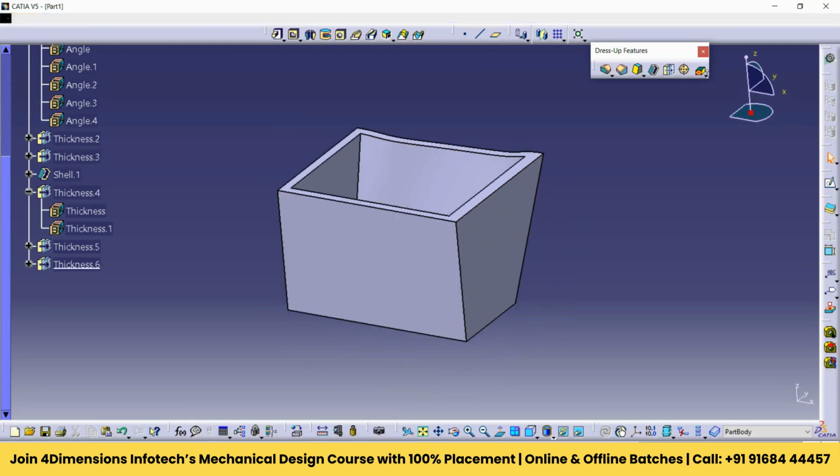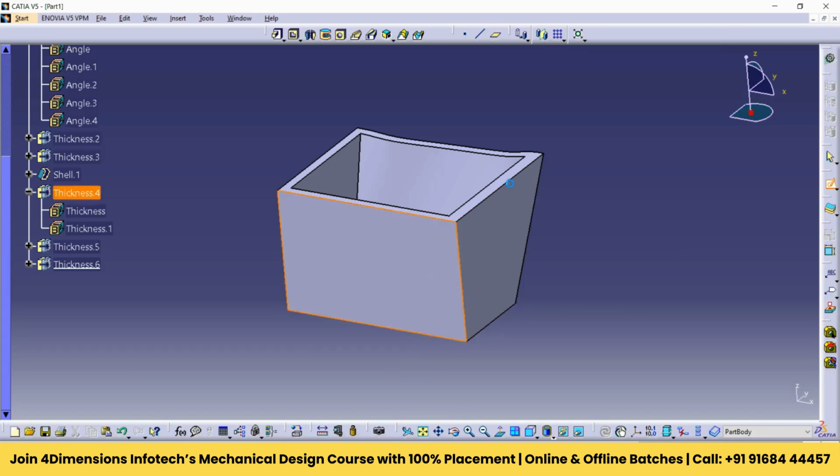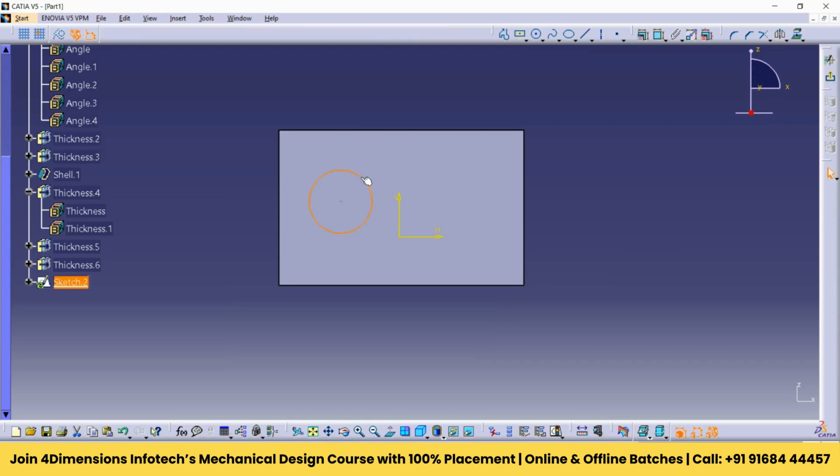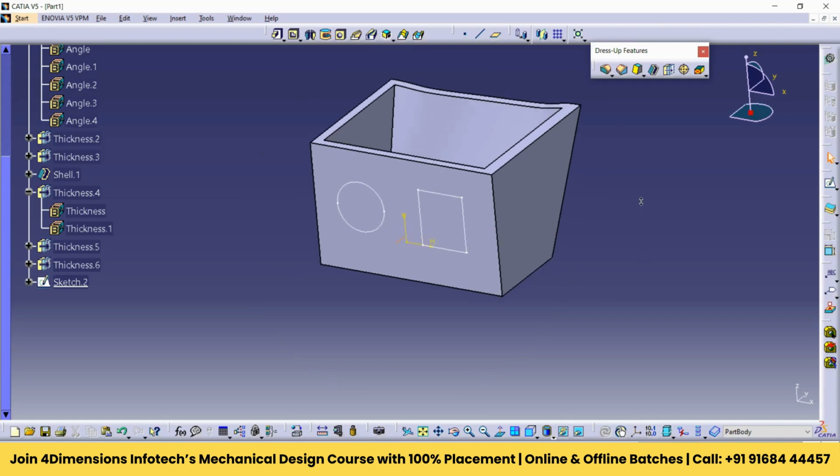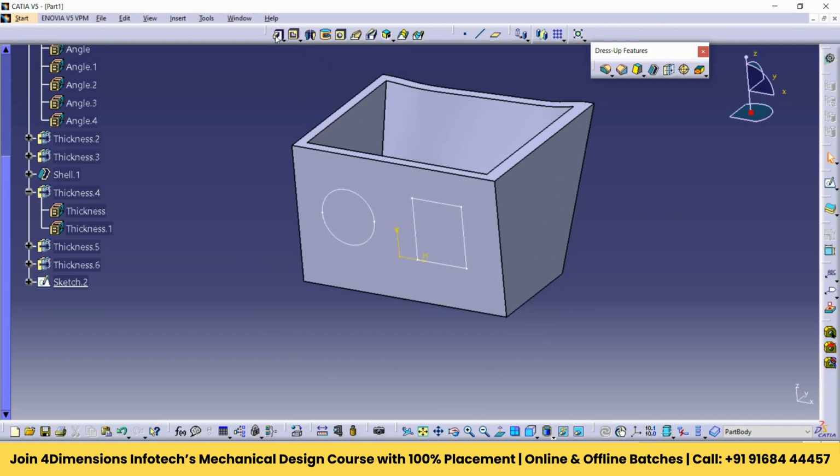Now for the next command, we are going to see remove face and replace face. These two options are remaining and the dress up features will be completed. So for that we are going to select this face here, say sketch, and we'll add two different shapes, one circle, one rectangle, and we'll go for multi-pad option. We have seen multi-pad means adding two thicknesses or two pads at same time with different heights. So I'm going to select this multi-pad option, click on this arrow, and here we have the multi-pad.